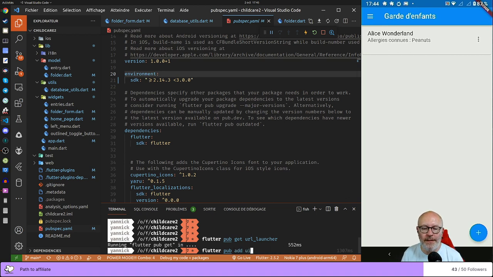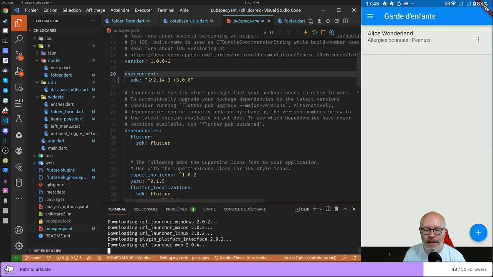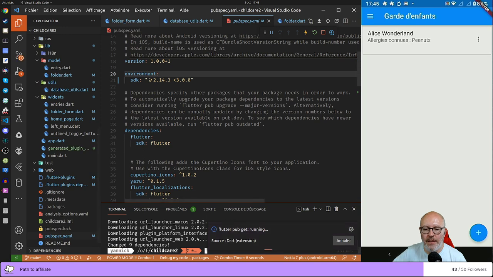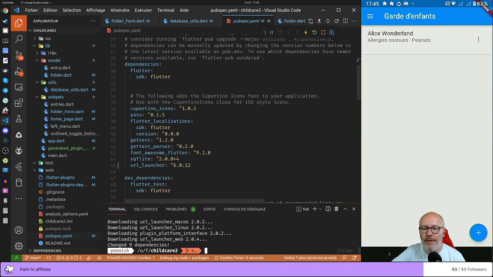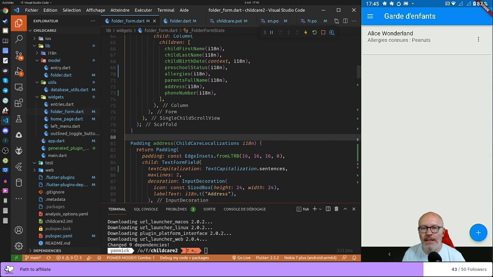That's pub add url_launcher. Let's add that, and now it did download stuff, yes. And now we have URL launcher in the pubspec file. Great, okay.